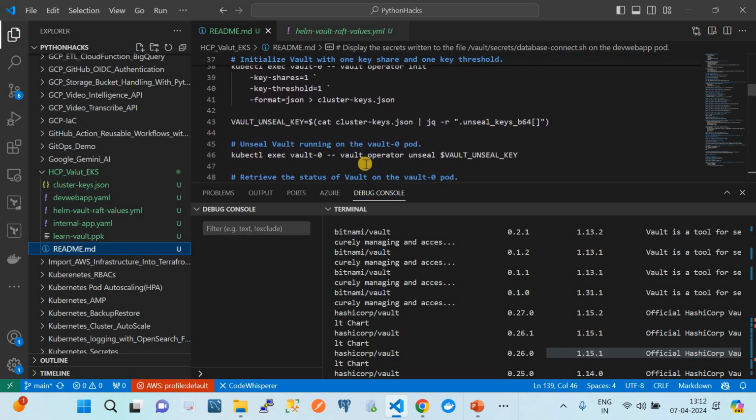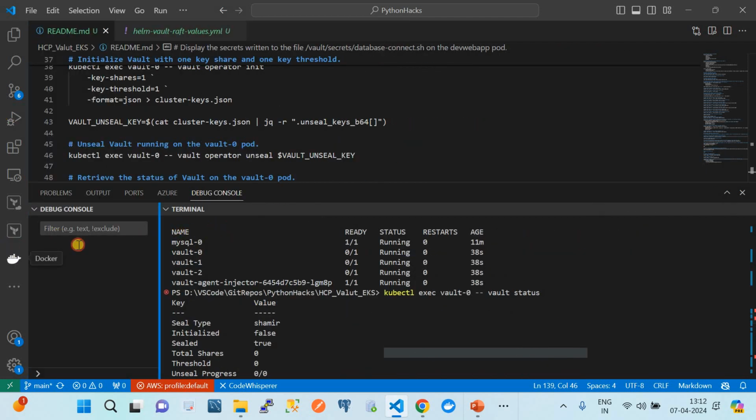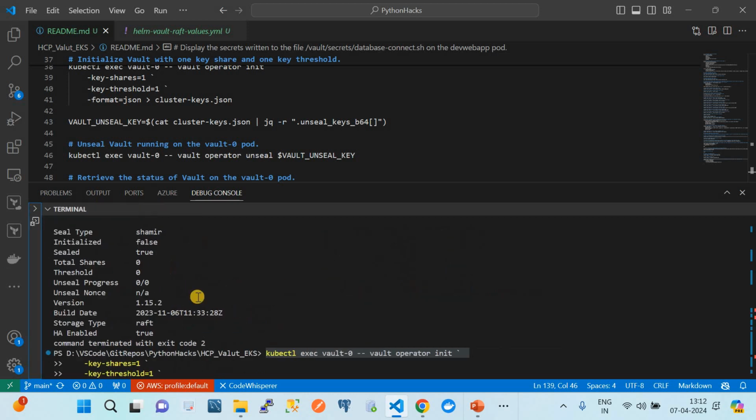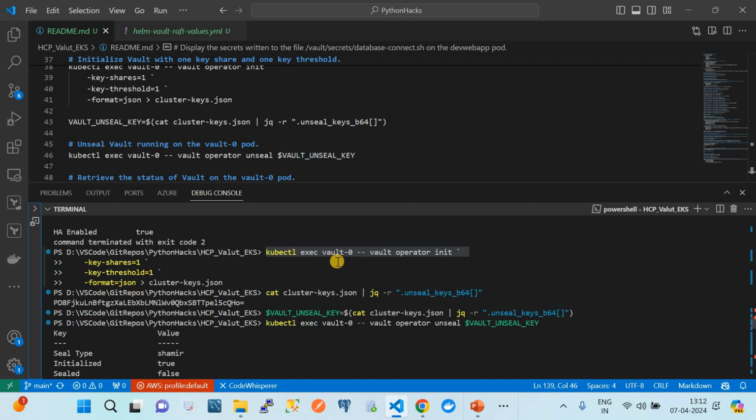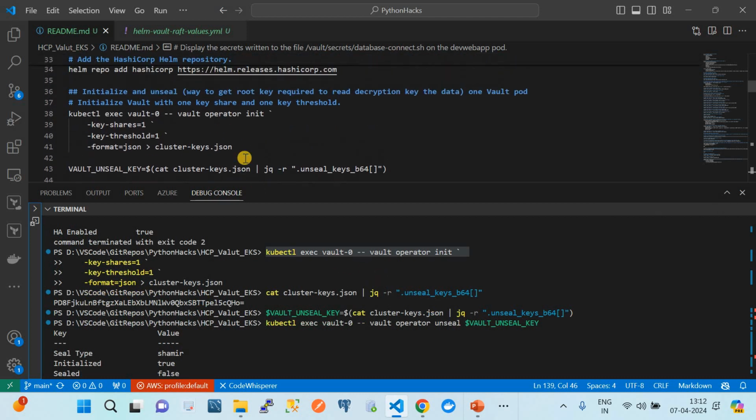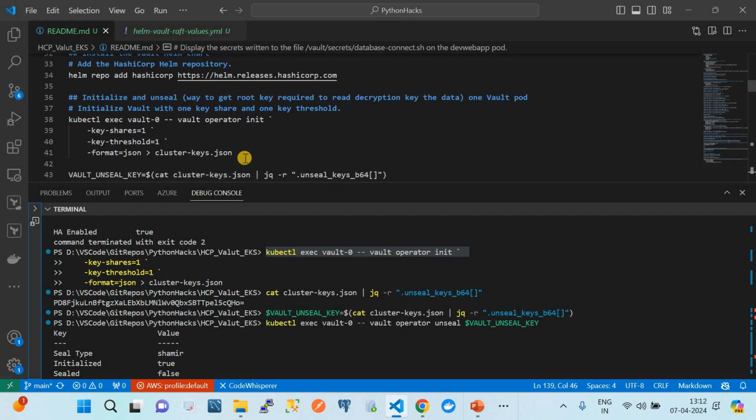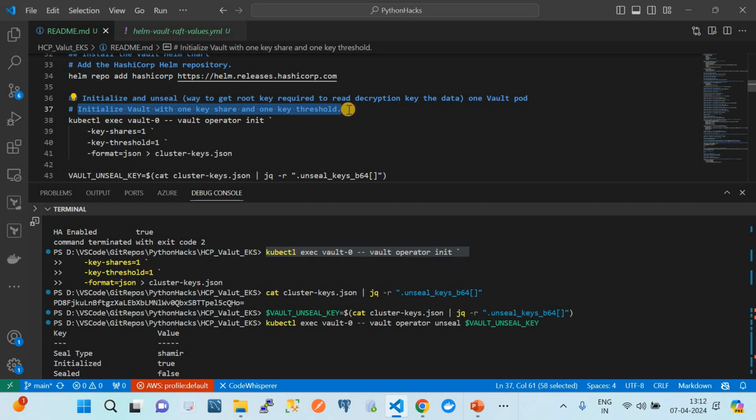Now quickly we're going to go to the next commands and see how it works. So where were we? We were here in the command, and if I go back above, that is initialize the vault with 1 key share and 1 key threshold. As I said, once you install the helm repository for vault, the first step is to initialize the vault with 1 key share and 1 key threshold, and that is what these commands do.